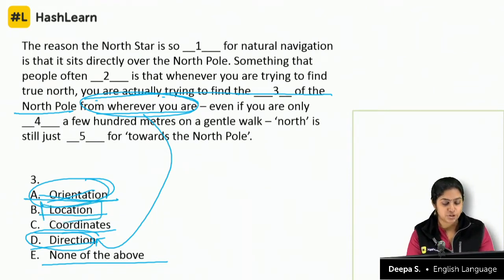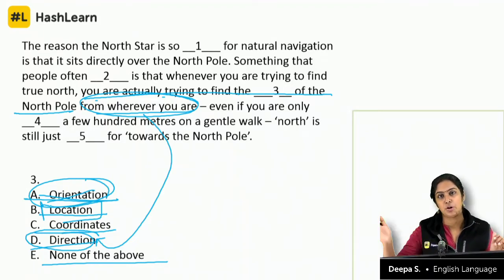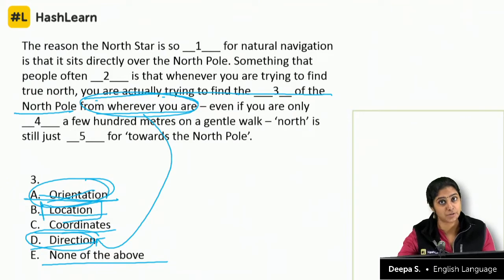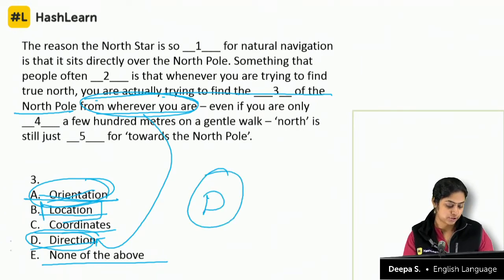Then location, no, it's not just location. See, when I want to go north, I'm not interested in the location of the north pole. I'm looking at the direction of the north pole, because that would lead me up north. Coordinates, no, it doesn't make any sense here. So the answer here is D for direction.